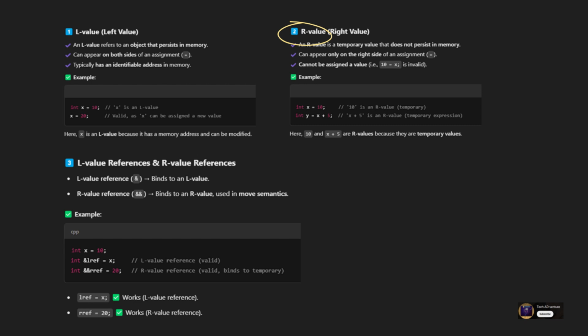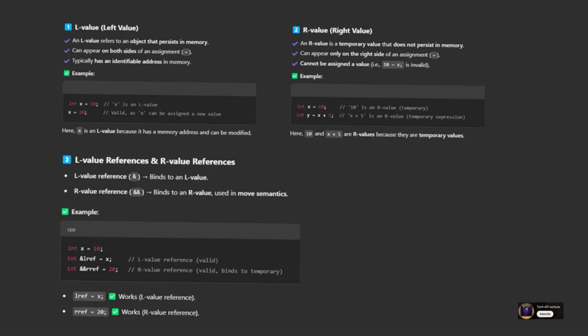R value, read value, represents a temporary value that does not persist beyond the expression that uses it. It can only appear on the right-hand side of an assignment. Examples: literals, temporary objects, the result of most expressions. In modern C++, the distinction between L values and R values is crucial for understanding move semantics and perfect forwarding, which are important for optimizing performance.